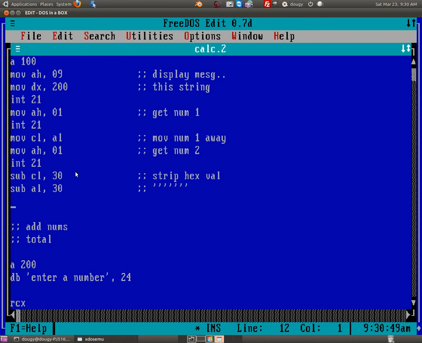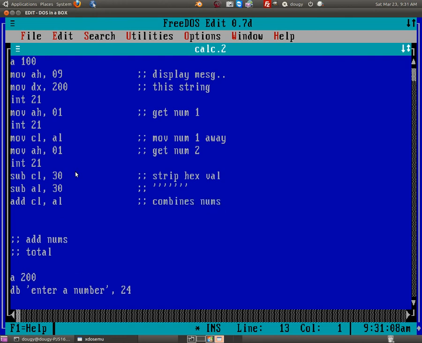Now in order to add these two together, we can actually do that right now. Let me say add what is in the CL register with what is in the AL register. Okay, so that combines the numbers. And the number that we get is going to be stripped down. This is almost in our raw form, but we need to put it in something that we can read on screen output.